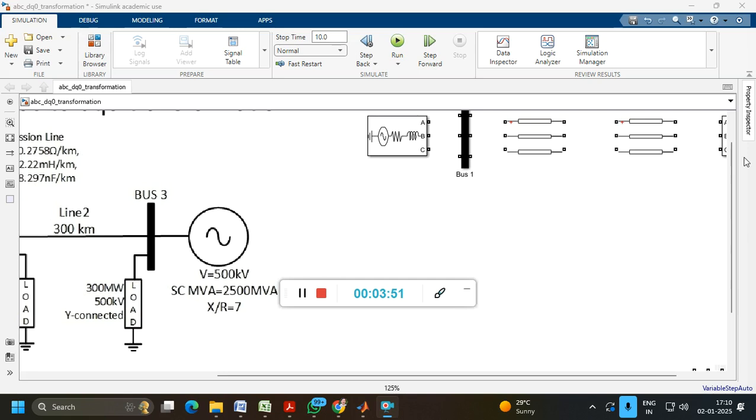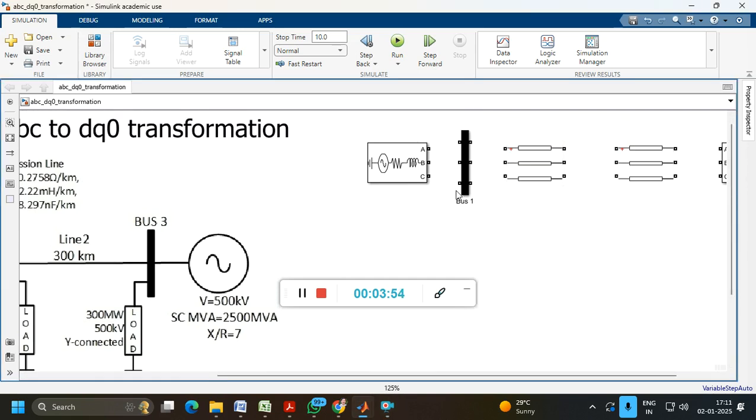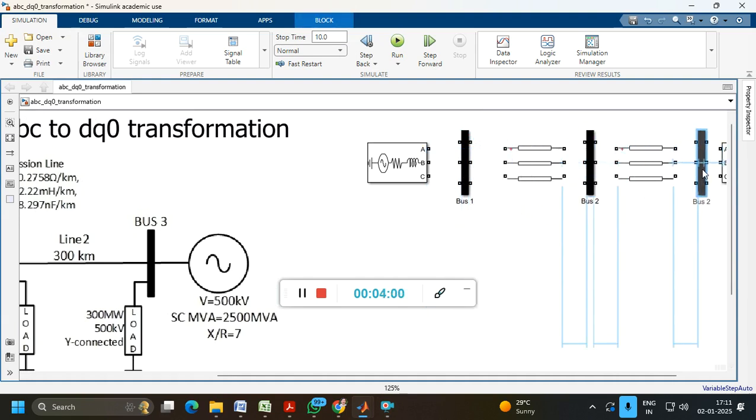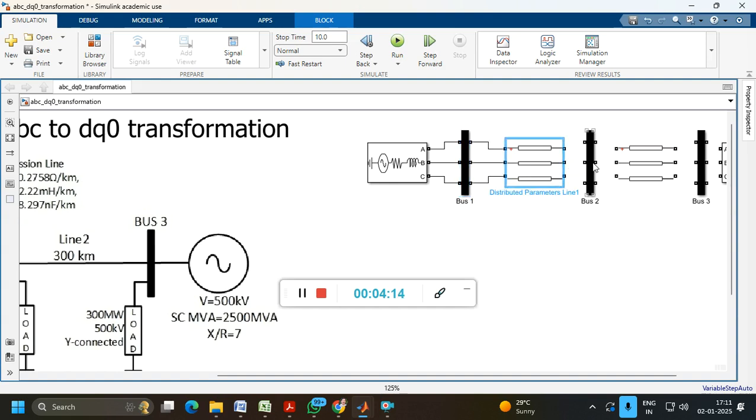As I created this bus 1, I will copy a similar bus here. One more bus is copied over here, and the third bus is copied over here. So bus 1, bus 2, and bus 3, you can see. Now I will connect this. Click on the first source block, press the Control button and click on the bus 1 block. It automatically gets connected. This also gets connected, and this also gets connected. Control, then next block, control, then next block.